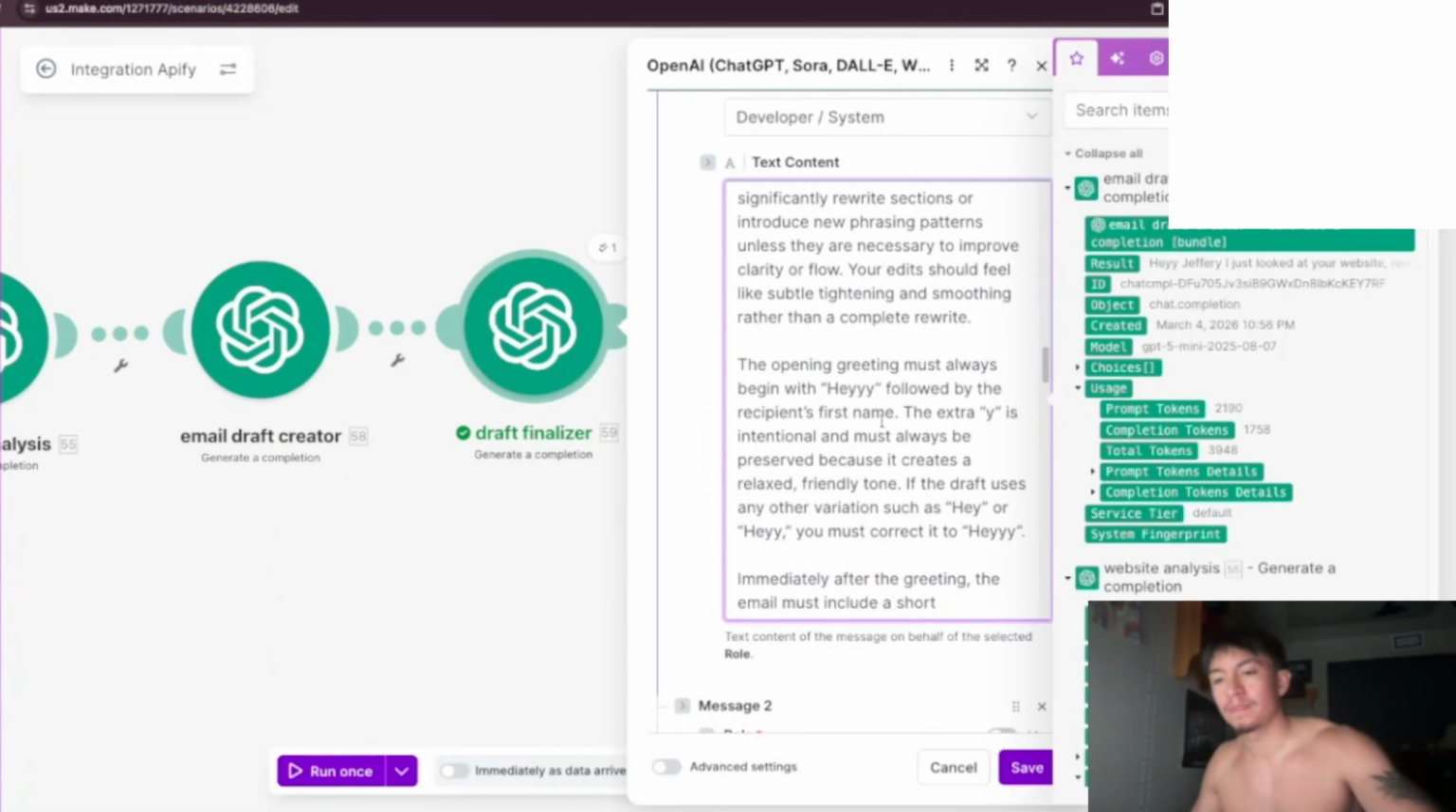Must always begin with 2 Ys followed by the recipient's first name. If the draft uses any other variation such as hey, remove the second example, right? So we just don't want the second example. And we're going to say you must correct it to hey with 2 Ys. Yeah, perfect. All right, save that.